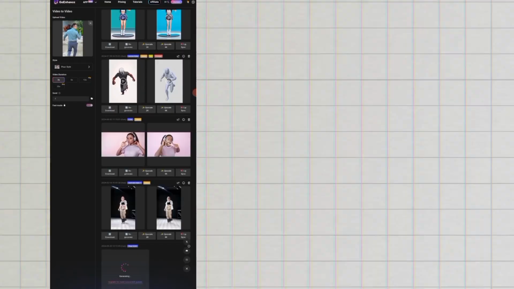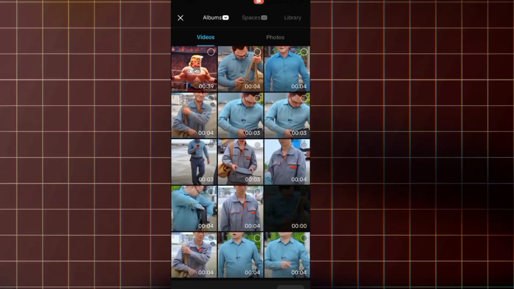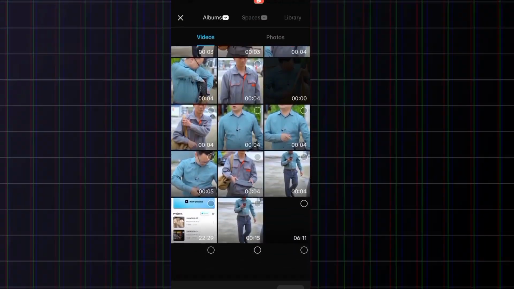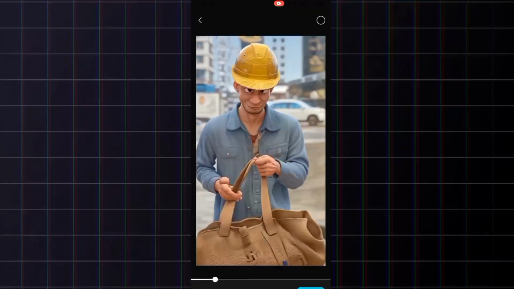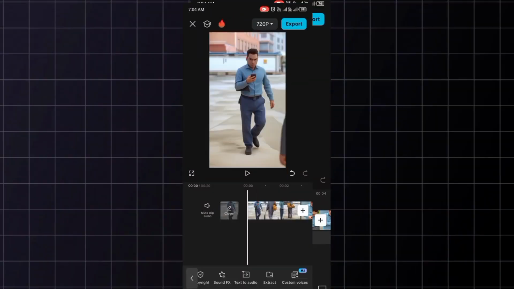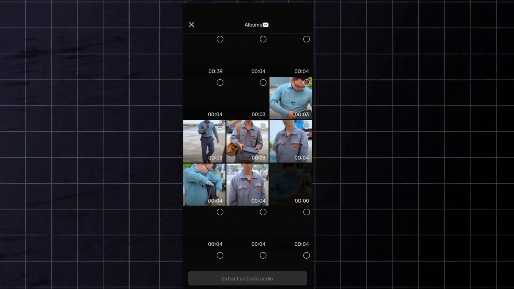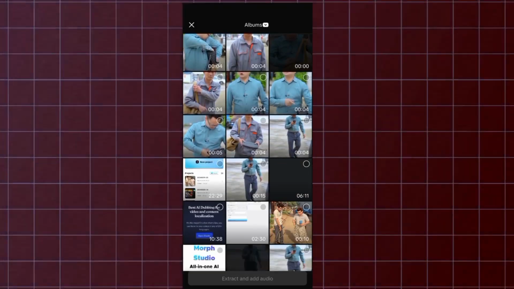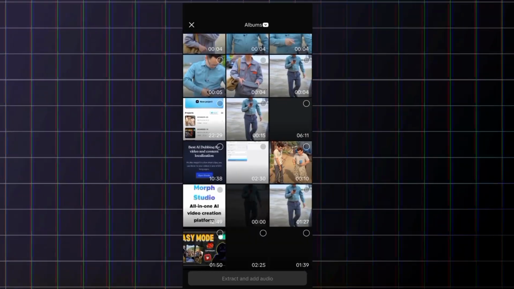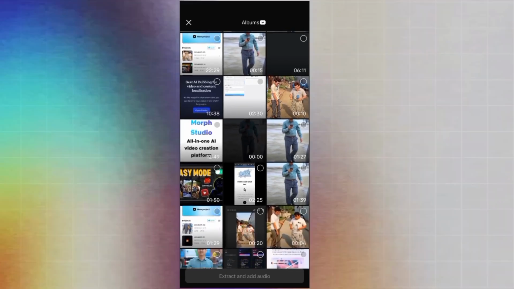Next, let's dive into video editing using CapCut. Open CapCut and click on New Project. Add all your cartoon animation videos to the timeline, one by one. Now let's add the audio. Click on Audio, then select Extracted. Here, you'll choose the audio you translated using Nose AI. After selecting it, click Add.